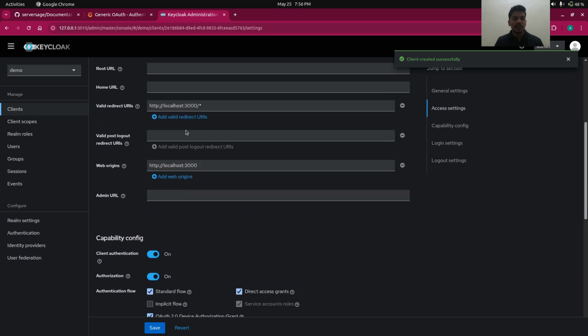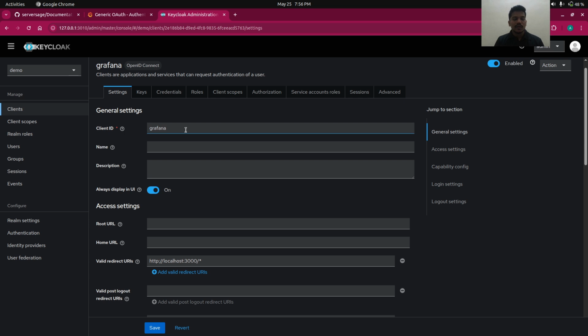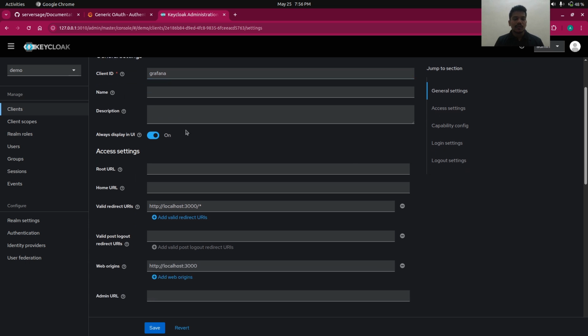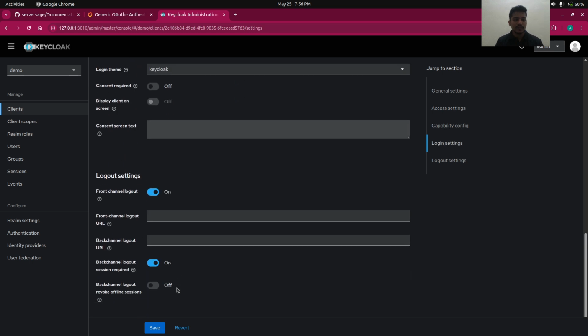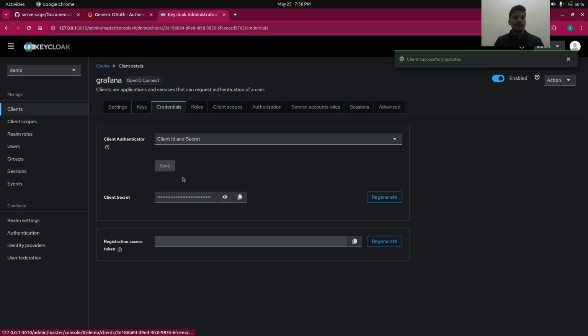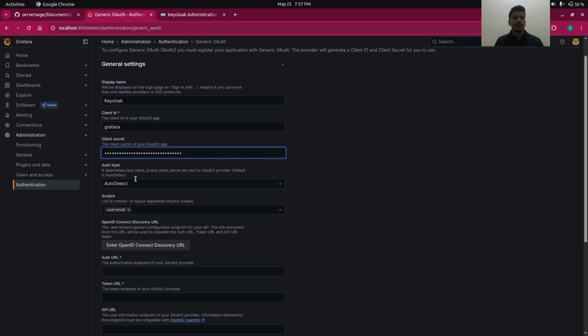I'm only showing the compulsory part, meaning the must-have part. You can play around with the name, description, or other details however you want. I am showing the minimal configuration required to make it work. Okay. Now go to the credentials section. This client secret we need, so I am copying it right now and pasting it in the Grafana settings.